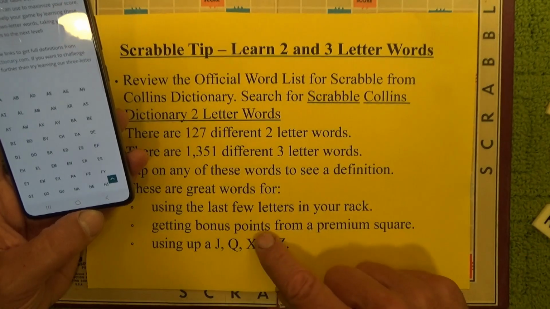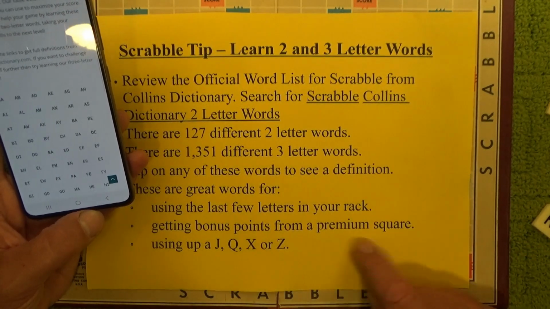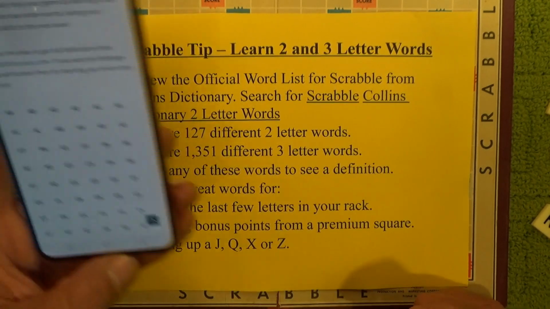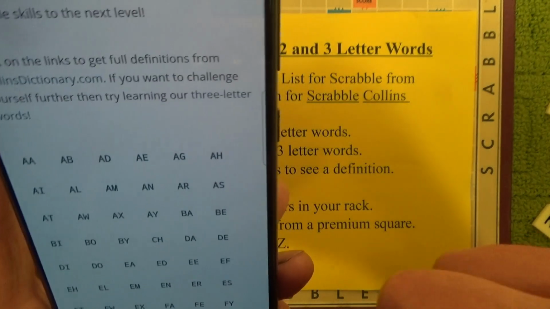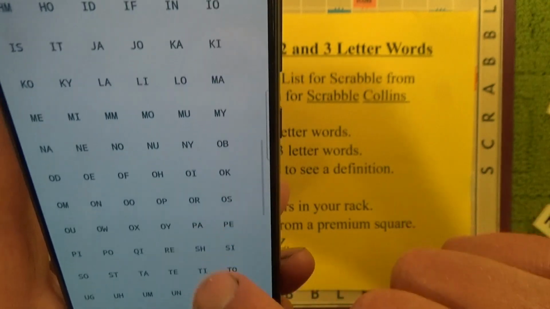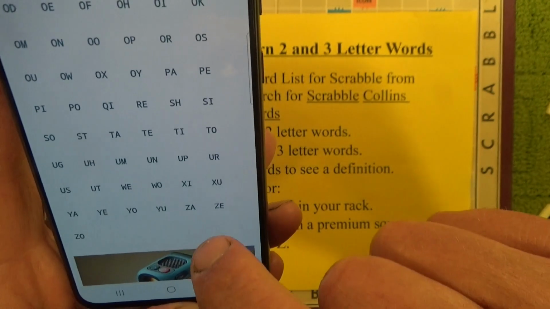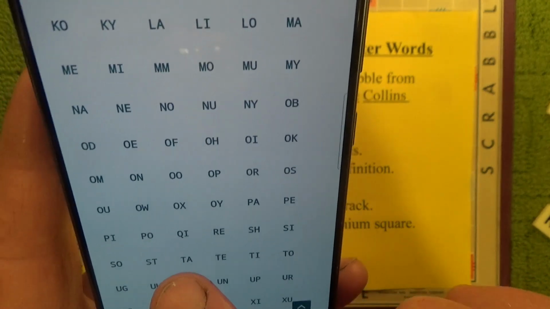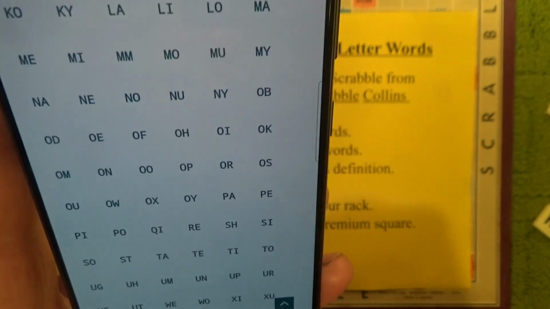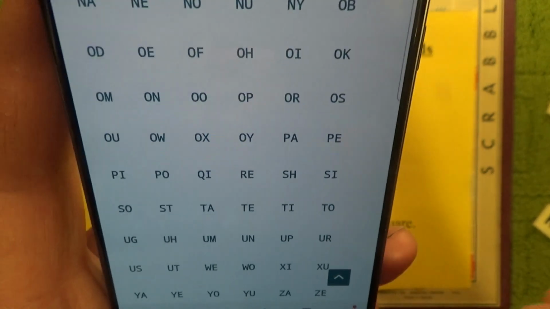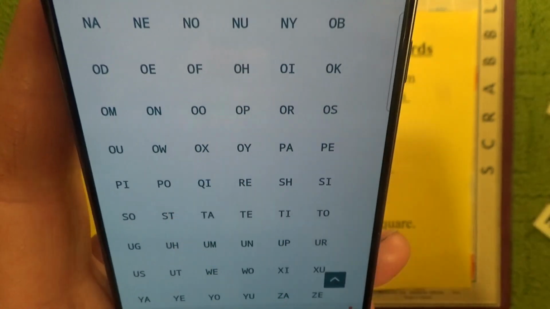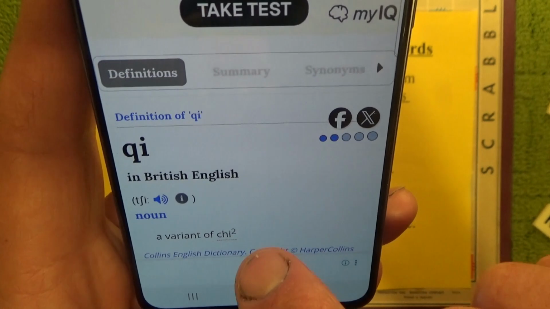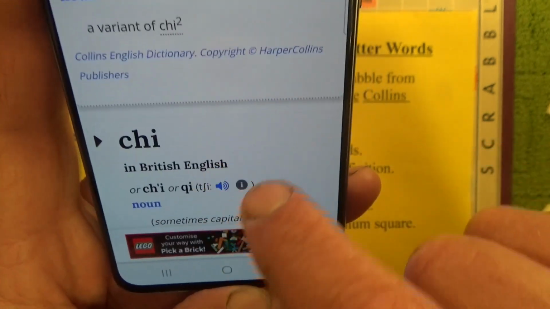letters. And also it's good for getting bonus points from a premium square, and it's also great for using up those difficult letters like J, Q, X or Z. So you can see here on this website there's the whole list of those 127 2-letter words. And the great thing about this website is that, say for instance, this word QI, which is chi. Say you think to yourself, what does that mean? Then you can click on that, and it brings you up to the definition, and it says it's a variant of chi, CHI, and there it is.